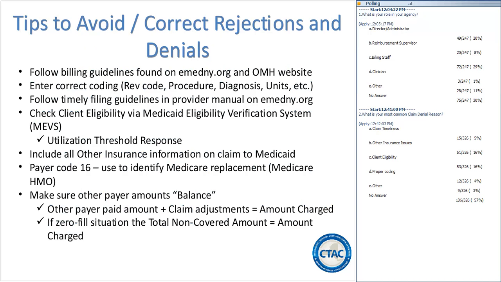And if it's a zero fill situation where the other insurance isn't covering the service, and you can document that, enter that amount charged in the total non-covered amount in the other payer section.